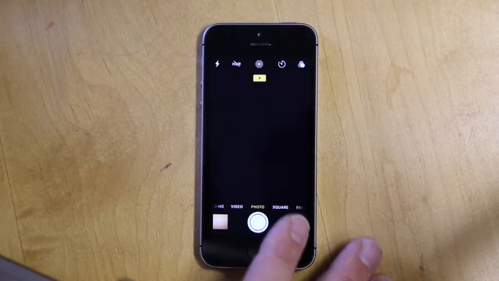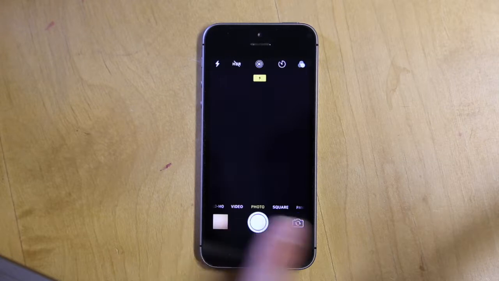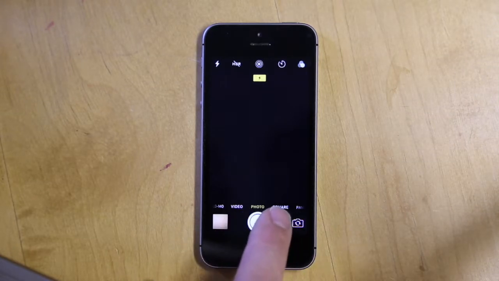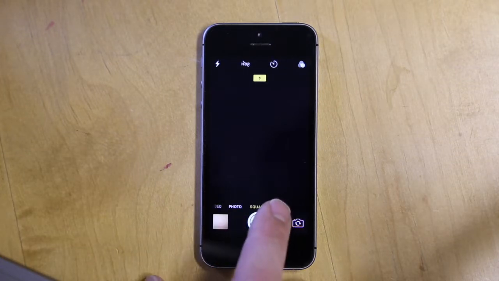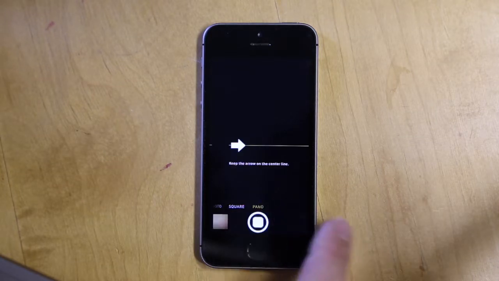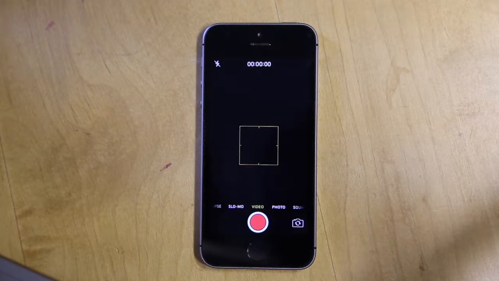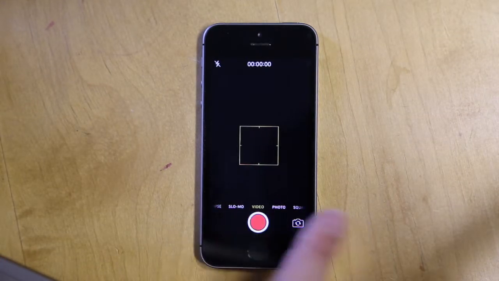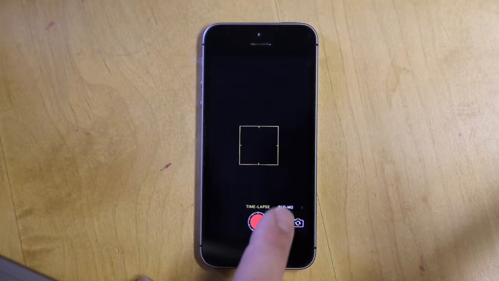I wanted just to point out that you can swipe left and right here at the bottom, and your camera will perform different functions. So right now it's set to photo, but I'm going to swipe to the left and it says square. Swiping to the left again says pano. If I swipe to the right hand side, then I get video. Swiping to the right again, slow-mo, and the last one there is time-lapse.